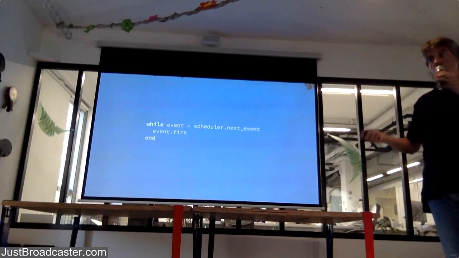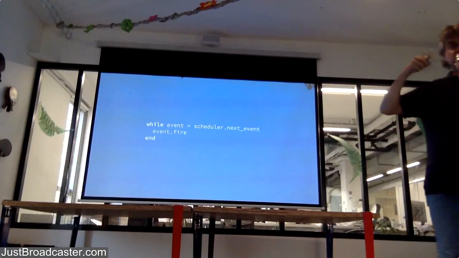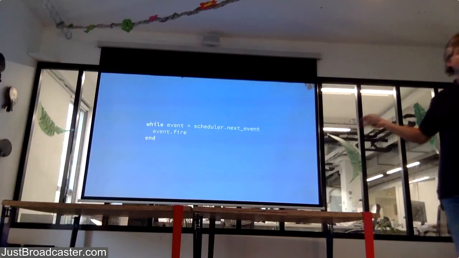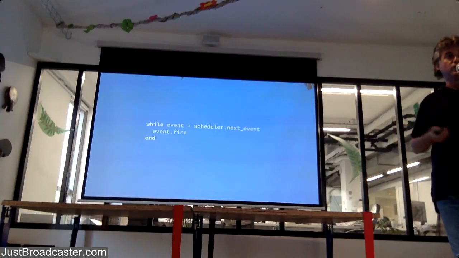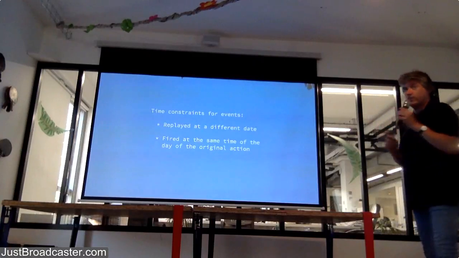So when you fire this thing, maybe this event is scheduling more events. So I believe an external iterator communicates that better to the reader of the code than an internal iterator. But we have some time constraints for these events.